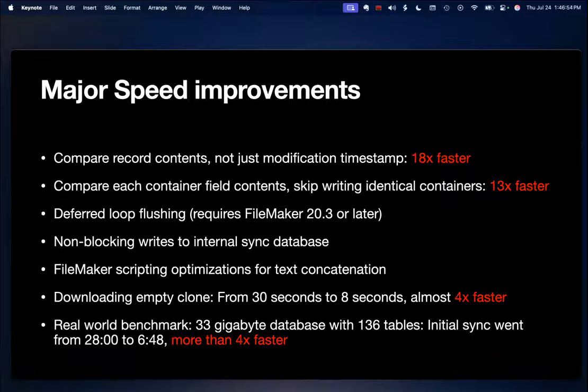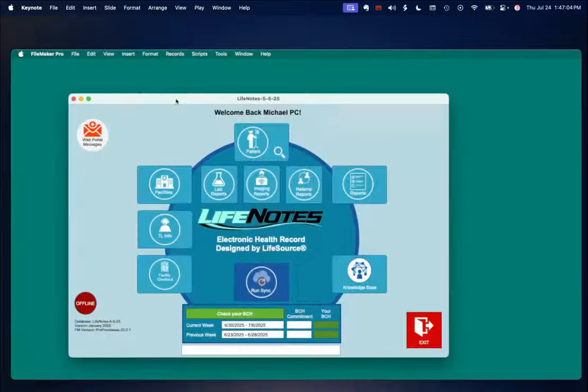So that's a more than 4 times speed up there on that initial sync on a real world database. So I think that gives you an idea of what MirrorSync is going to do for your solution. And this is the LifeNotes system right here. So I'm going to do a quick demonstration here.